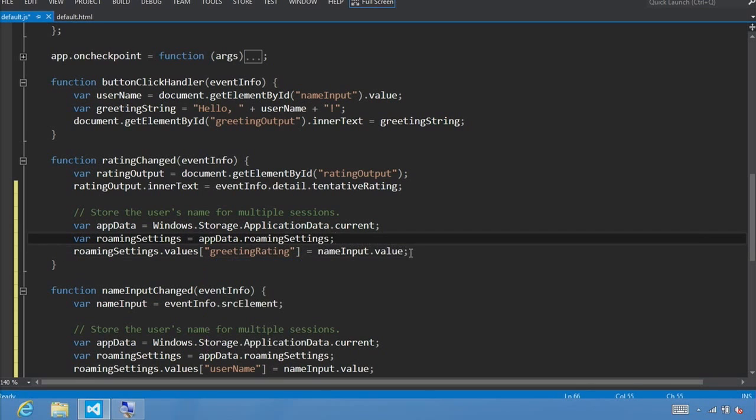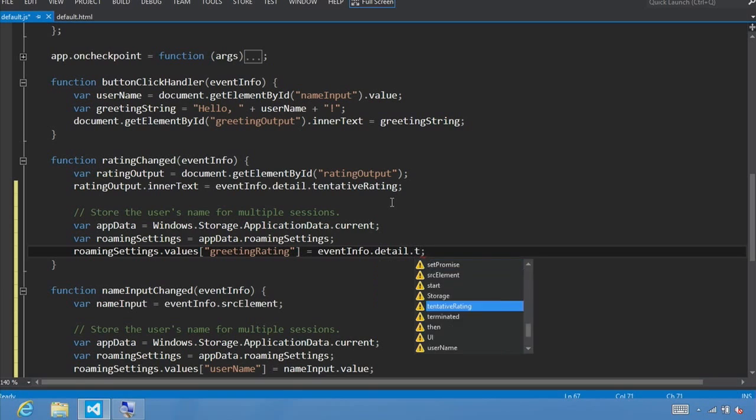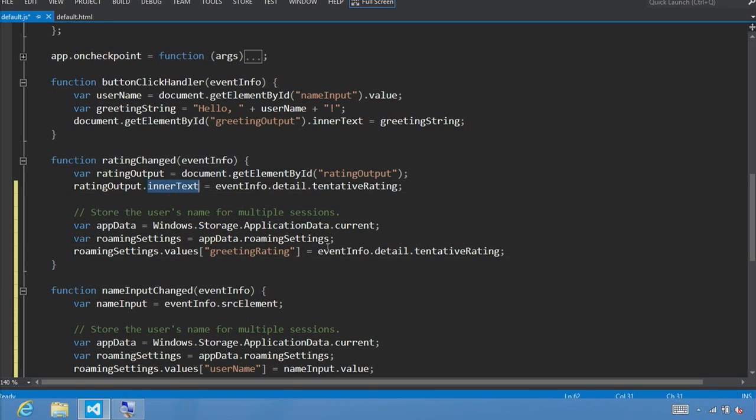And for the value, instead of nameInput.value, what we want to do is use the eventInfo.detail.tentativeRating. Just like we did before to set the innerText, we're going to be doing this to save the current value, the tentative rating, to the key named greetingRating. At this point, we've completed step 1 and saved our app data, including our greeting rating and our username.